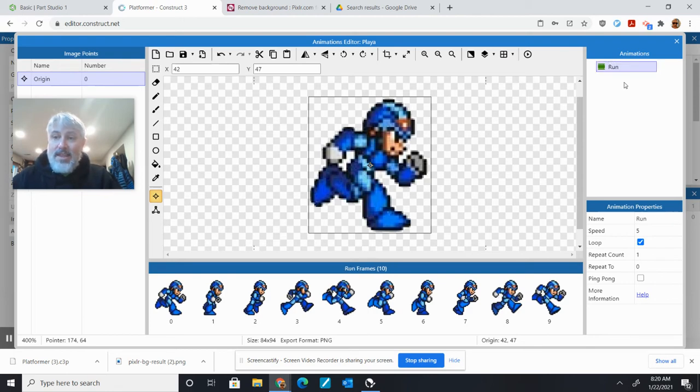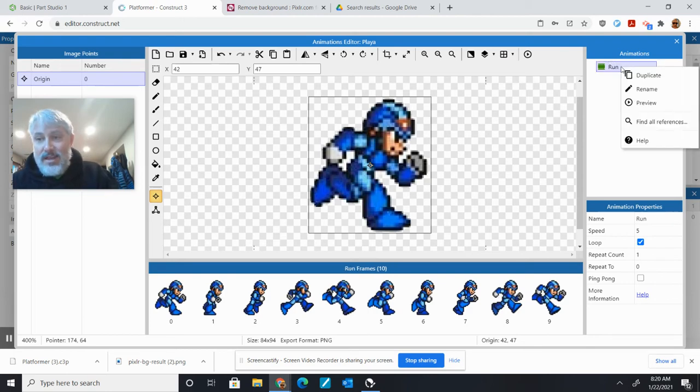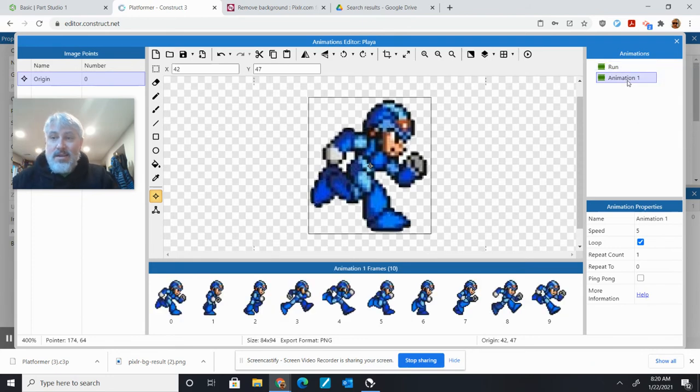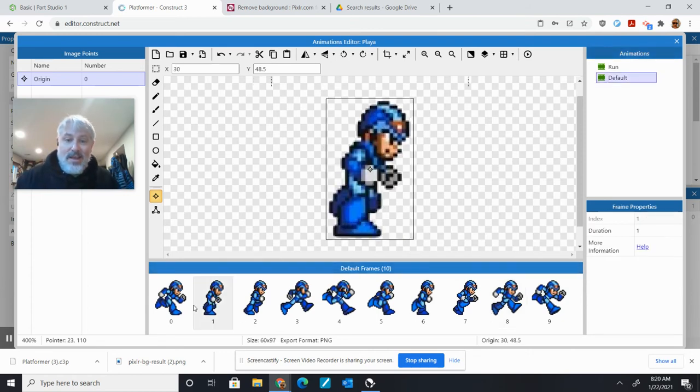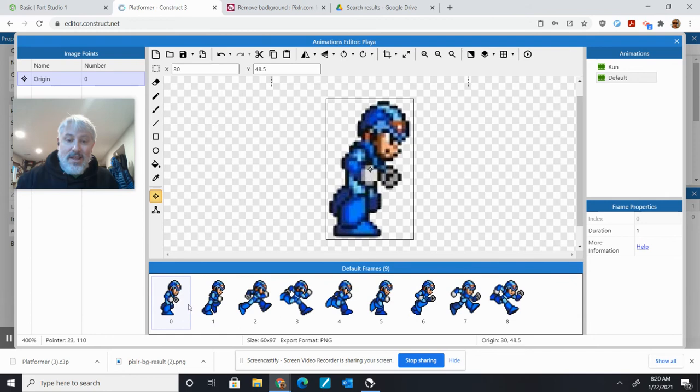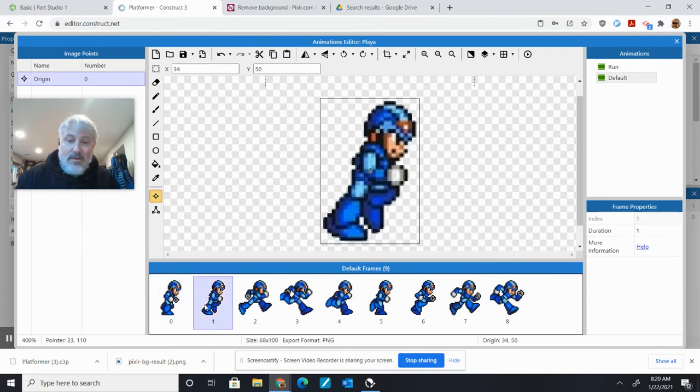Okay, and then here we're going to actually duplicate it, and then we're going to call this one default. But we don't want all of this default. Let's pick one. It looks like frame 1 here. It looks like he's ready to go, so we're going to pick that one. So we're going to delete all of them except frame 1.